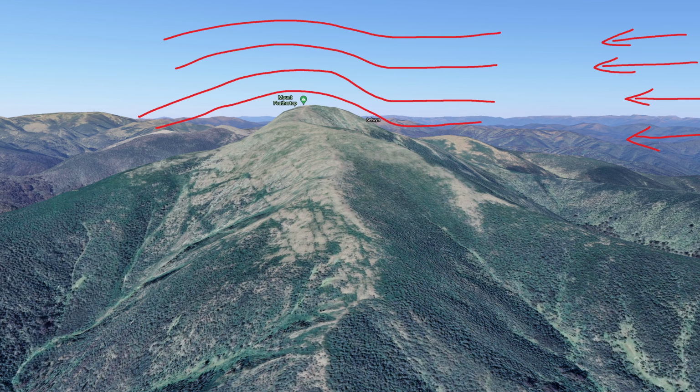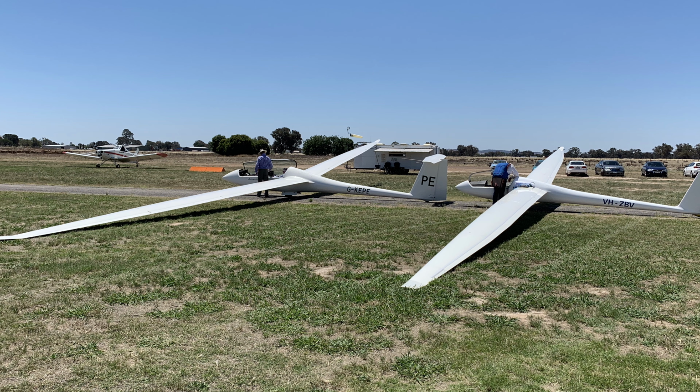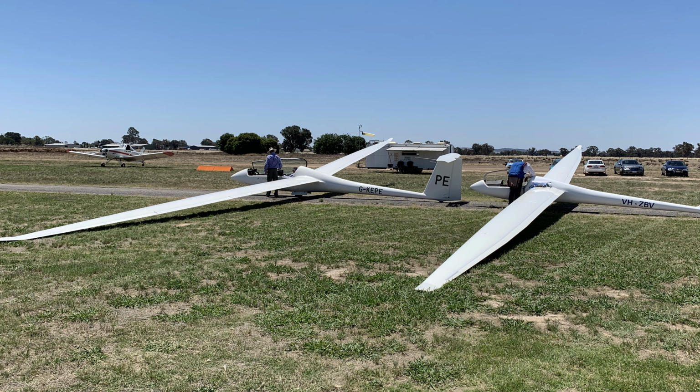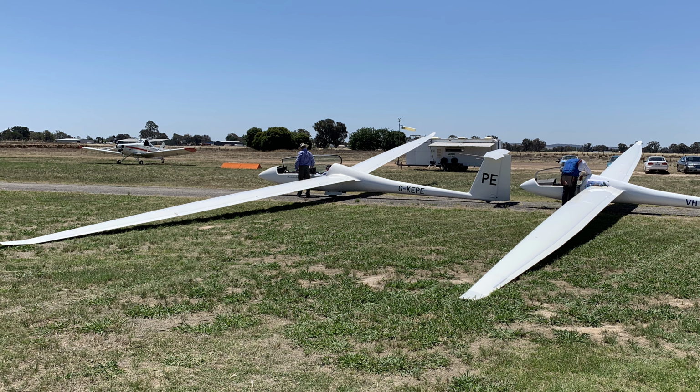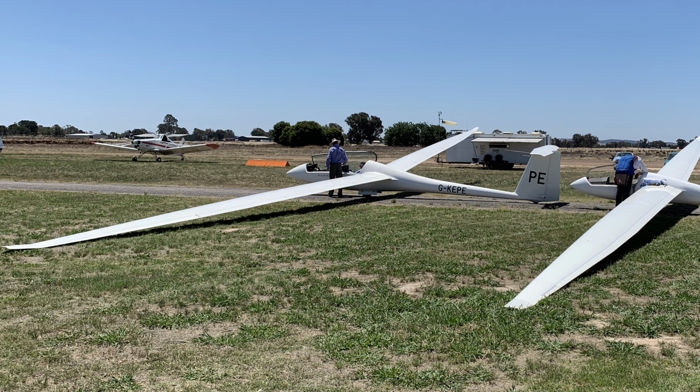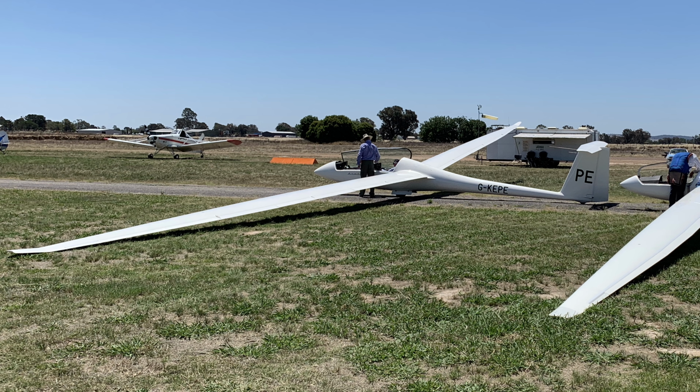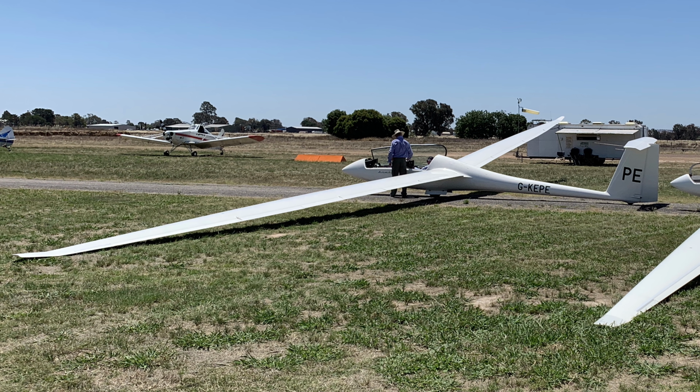I have an experience with mountain wave exactly like this that was caused by Mount Feathertop, and I have some footage today to share with you about that flight. This is a pair of Nimbus 3s. The one at the front is a 3DT. It's a two-seater and has a turboprop sustainer. The wing aspect ratio is over 35, and it has a best glide ratio of 55:1.